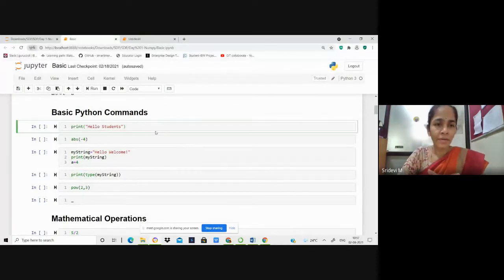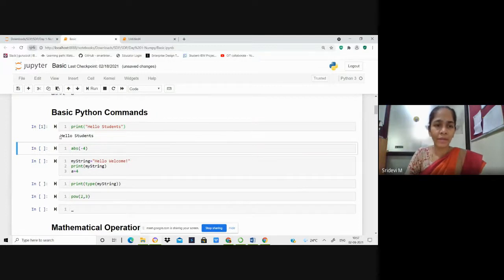Here we have a print function to print whatever text is given as parameter to it. So you can see the command here, print hello students. For the function print, we are passing a text as parameter, which is printed on the screen by the Python compiler. So you can see the output here. The hello students is printed as it is.